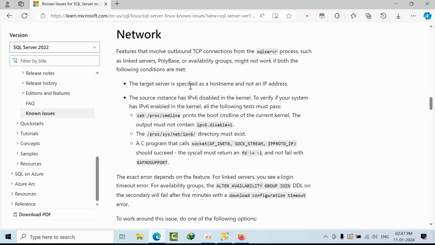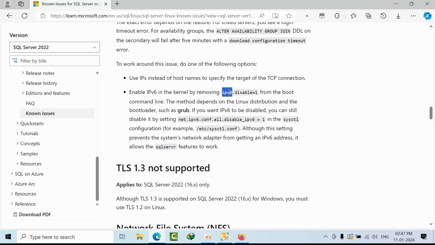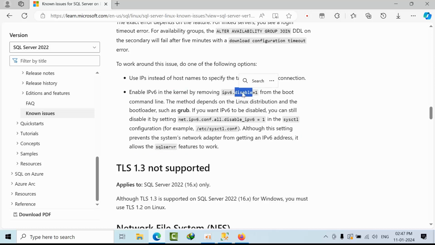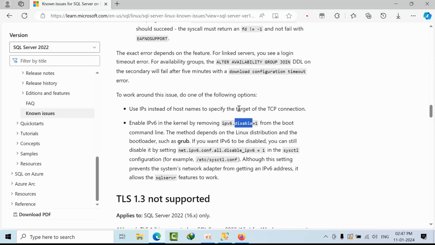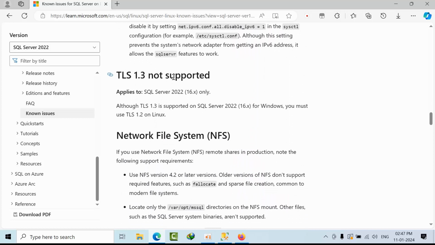When we connect to the SQL Server using the host name and not the IP address, we will get this error. The simple fix is to disable IPv6 in the kernel, and at the same time connect to the SQL Server using the IP address. Now, TLS 1.3 is not supported on SQL Server Linux, even though it is supported on Windows. We need to use TLS 1.2 only.